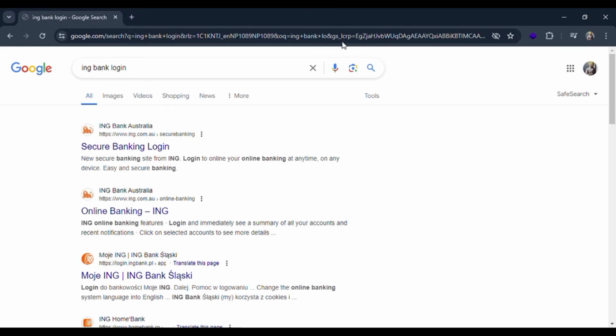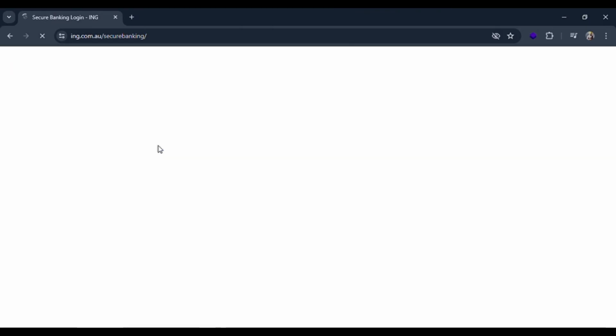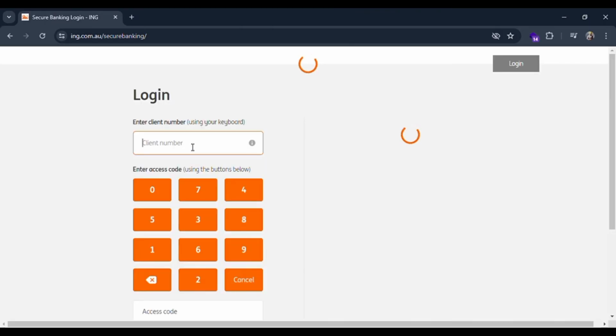After that, you will see many search results related to ING Bank. Click on the secure banking login option. Click on this link, which redirects you to a web page. And you can see a login page in this web page.